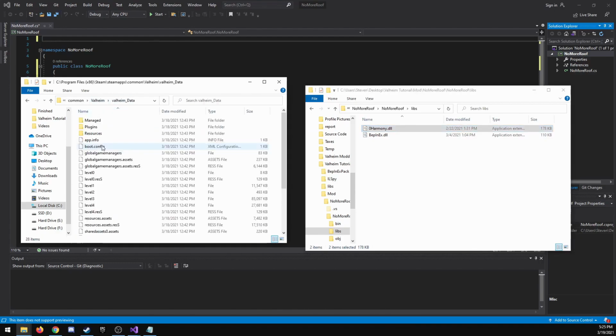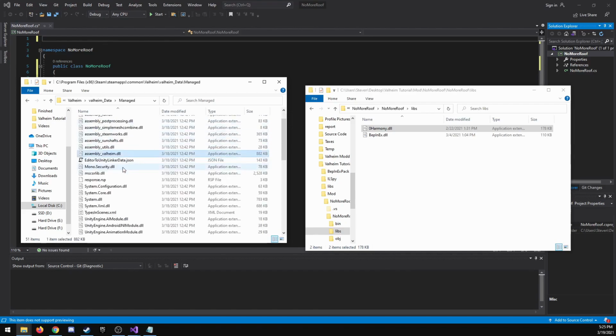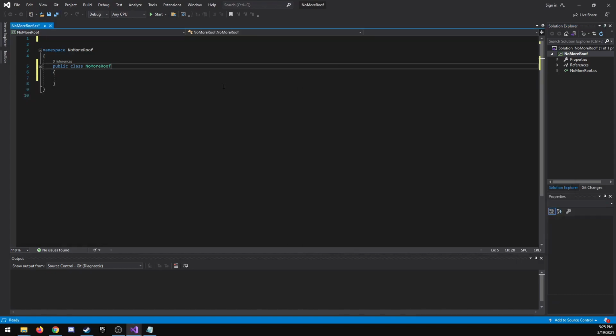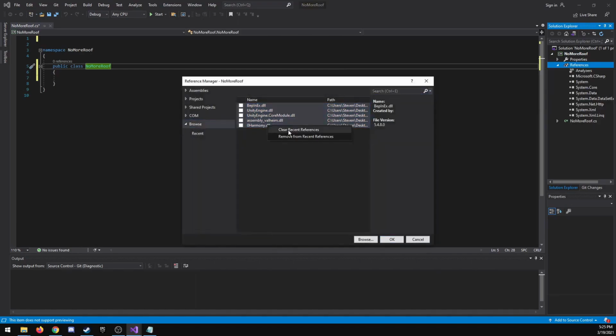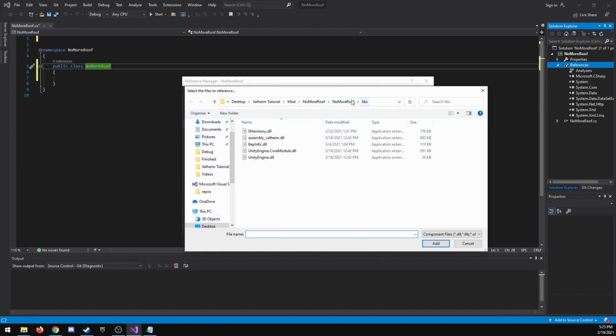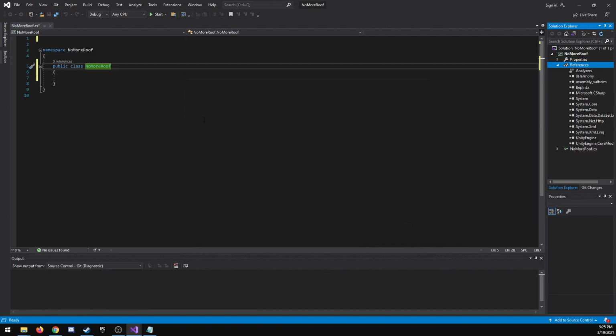Go to valheim_Data, Managed, assembly_valheim, UnityEngine.dll, and UnityEngine.CoreModule.dll. Copy, paste, go into Visual Studio, references, add reference. You're not going to see anything here. Click browse, go into the same location that you created the libs folder, select them all, click add, okay, boom.